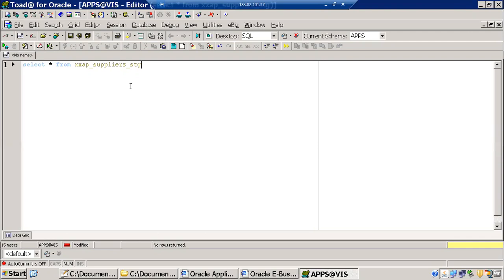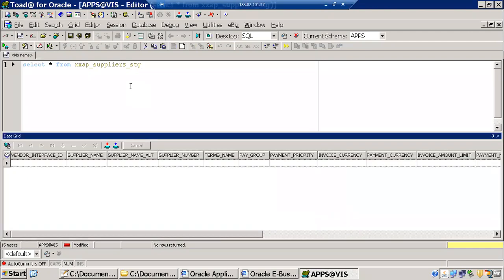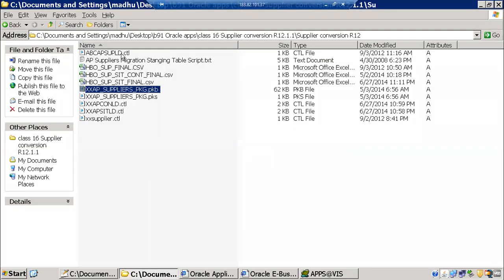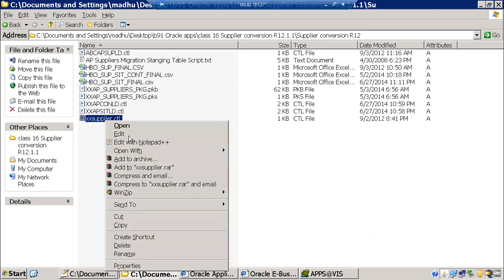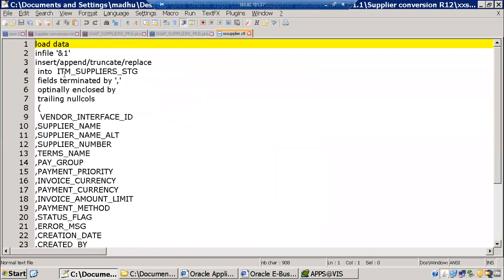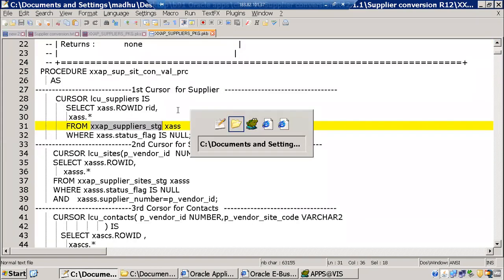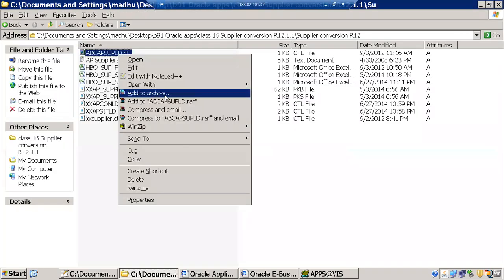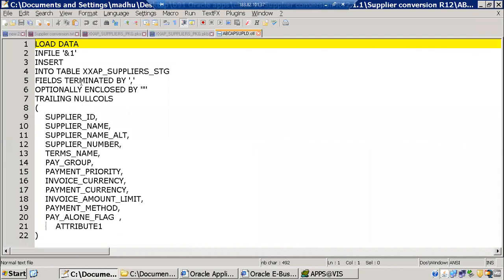Right now there is no data, correct? If you want to load the data, we already have one option here, that is the control file. This is where we can see the control file: load data, infile, insert, append. We already explained all these. I don't want to spend more time on this. Yeah, we can use it here.